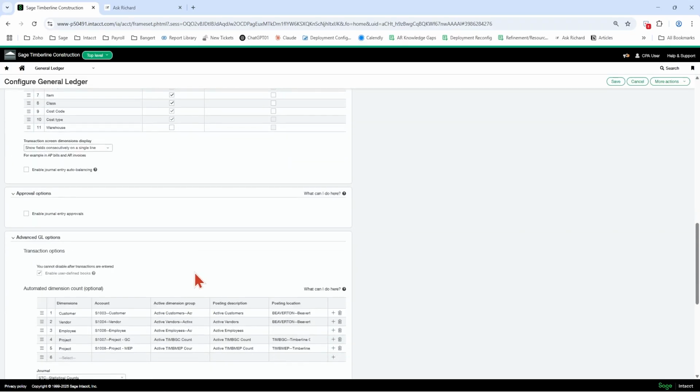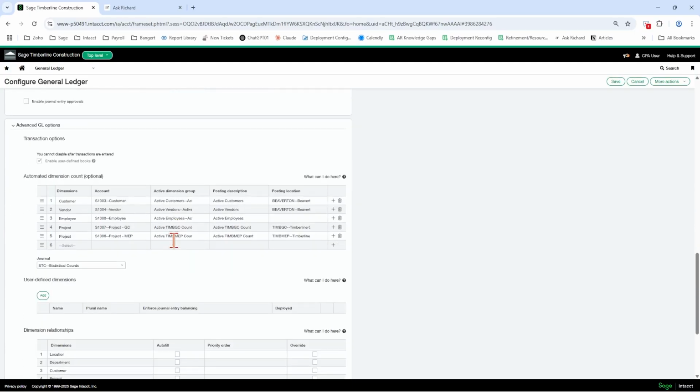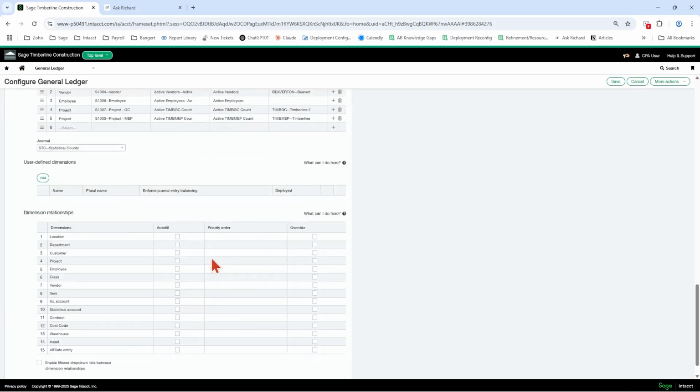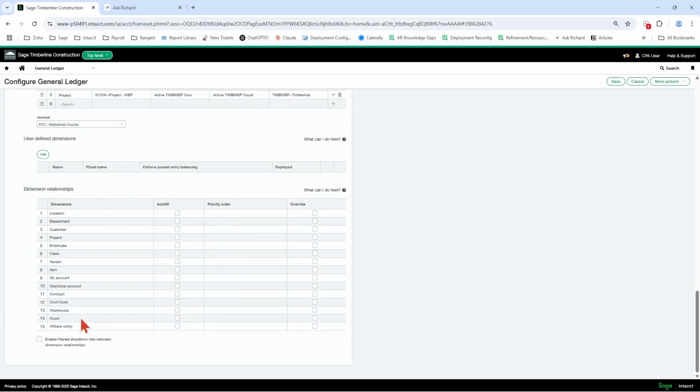You also have journal entry approvals if wanted, where if someone enters in a journal entry, another person then subsequently approves. That is a workflow. Again, there's another series on that. We also have user-defined books. These are automated dimension counts, which you'll also see another video on in our content. So that will explain that. And we've got some dimensional relationships down here. Again, this is not something I'm going to cover. There's another video on dimensional relationships that we will cover as well.